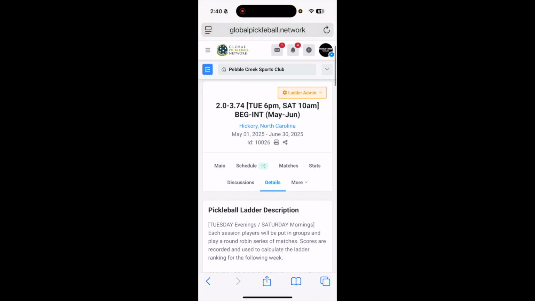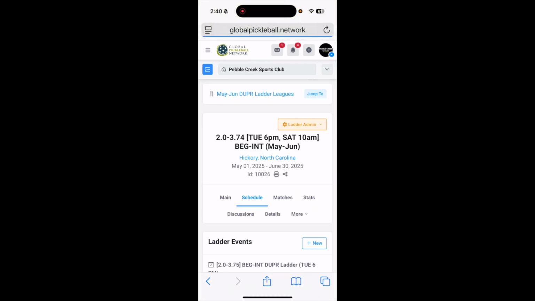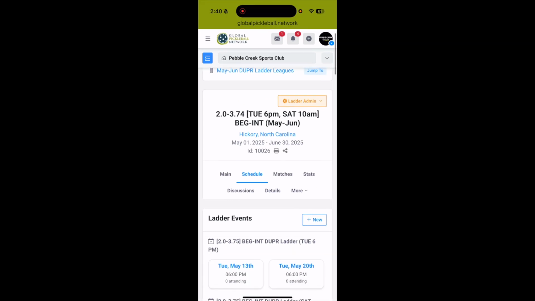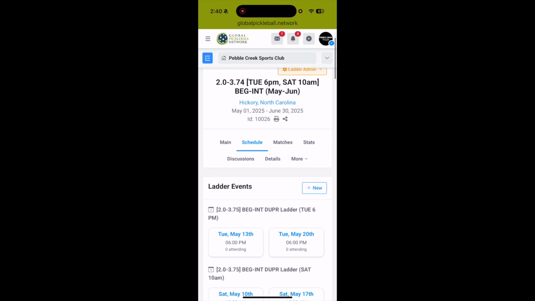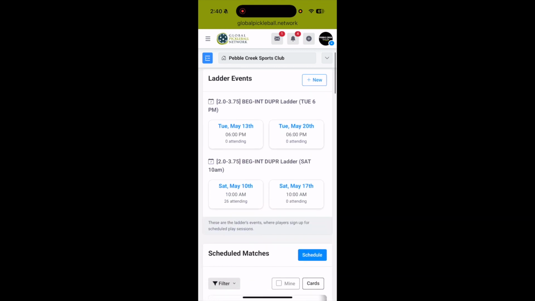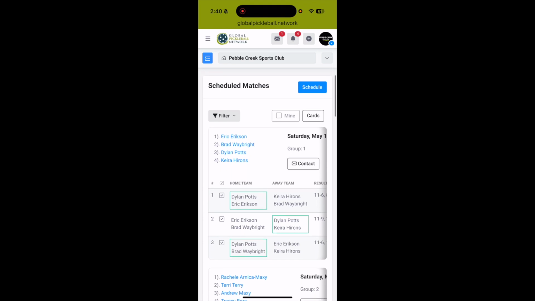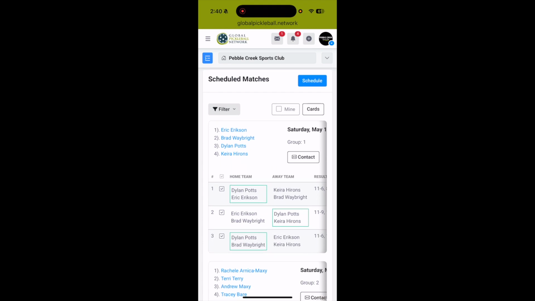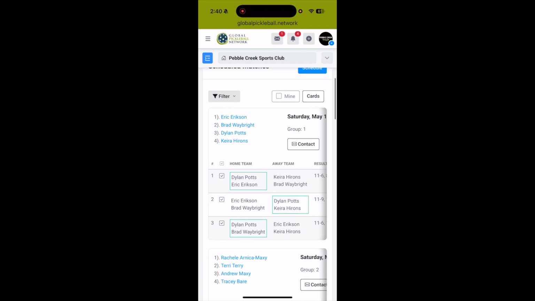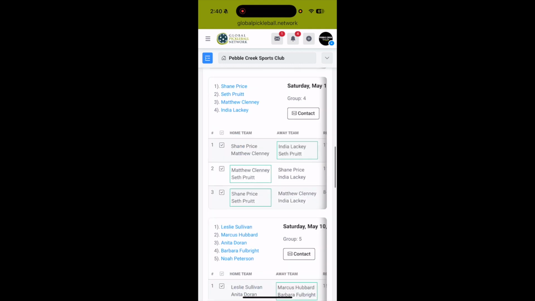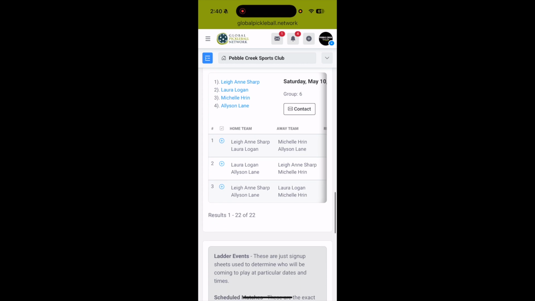So we're going to go to the Schedule tab though to see where we're playing and how to enter the scores. So you can scroll down past the ladder events section, go to the schedule section. First note, there's a box here with mine, and if you have that checked, you'll only see your court and your matches. If you uncheck it, you'll see everybody's. So I'm going to scroll through and look at all the groups here. I'm going to scroll down to the bottom group, and these are the ones I'm going to enter scores for.